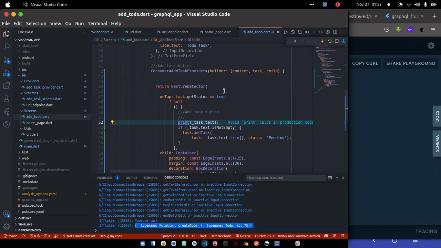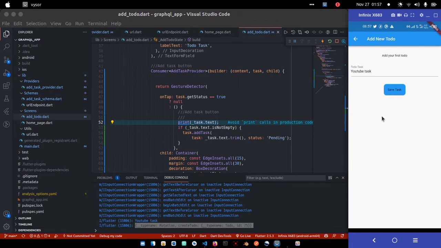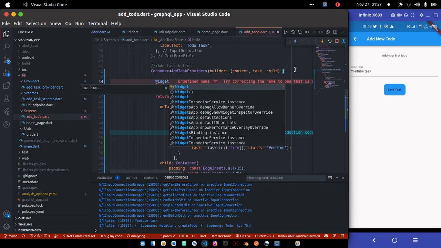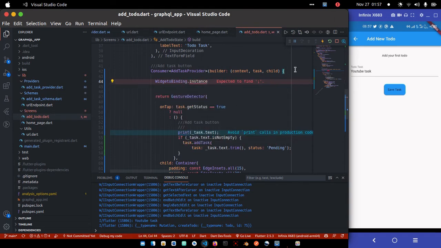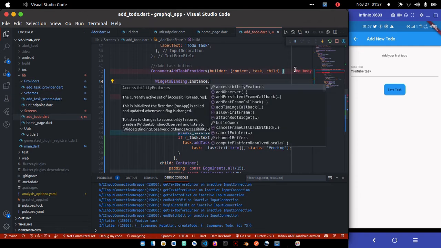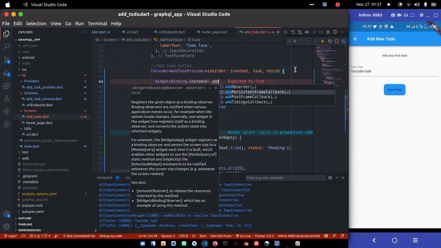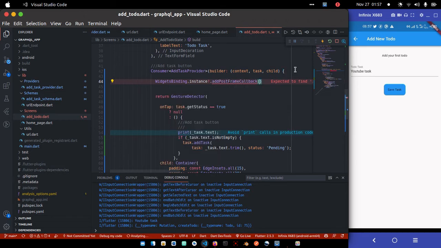Okay, so let me show you how to show some response when we add a to do, like a snack bar or whatever. The way I normally do it is inside here. I always create a widget binding, because this stuff listens every second, so it's not nice to call set state. It's like calling set state inside stream builder. It might throw an error. So I'll use this dot add post frame callback. Yeah, this is what I normally use.